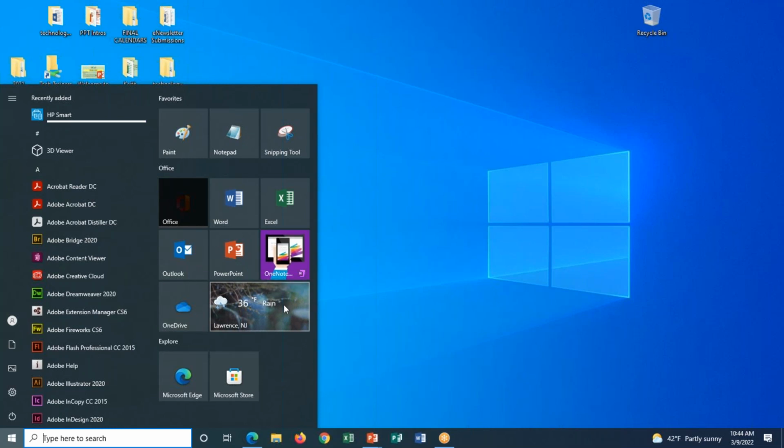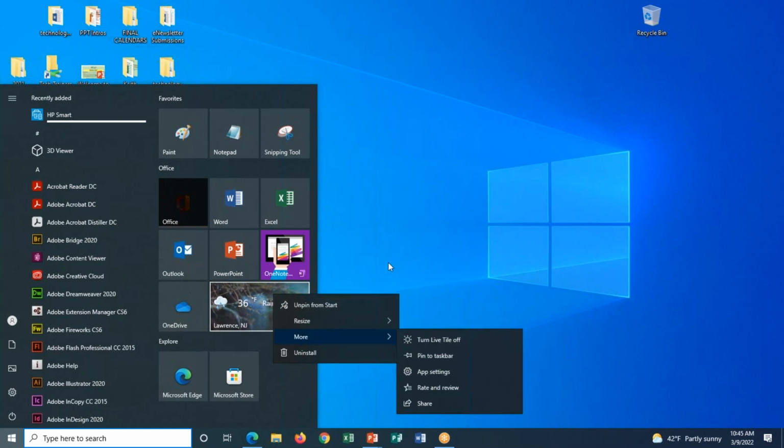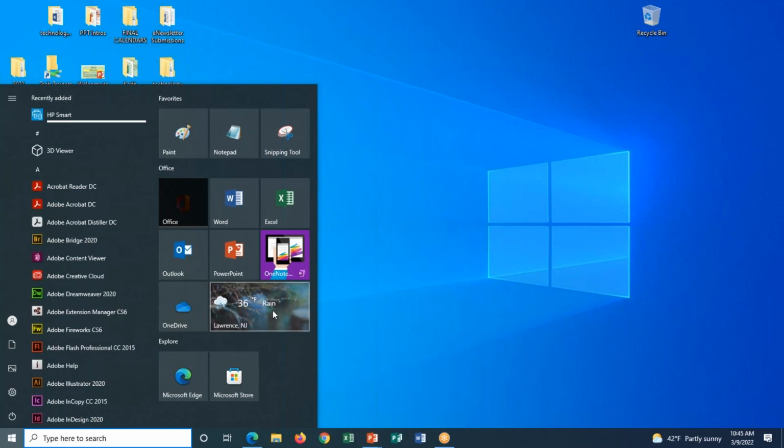Live tiles are typically going to be your Microsoft apps, apps that come with Windows. You have simple apps that come with Windows that are also owned by Microsoft. You have your weather app, for example. You have your Microsoft News app. That's another one that can be a live tile. I have OneNote here. Some of these tiles that are Microsoft apps can also be live tiles. If you want to turn the live tile off, you can right click, go to more and select turn live tile off if you don't like having that real-time information there.